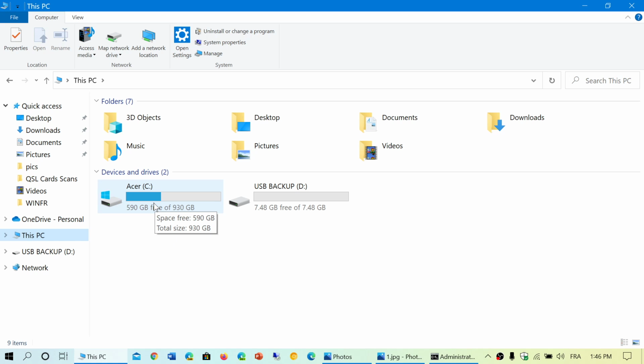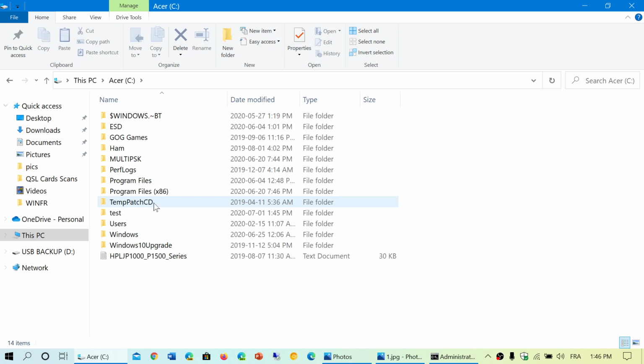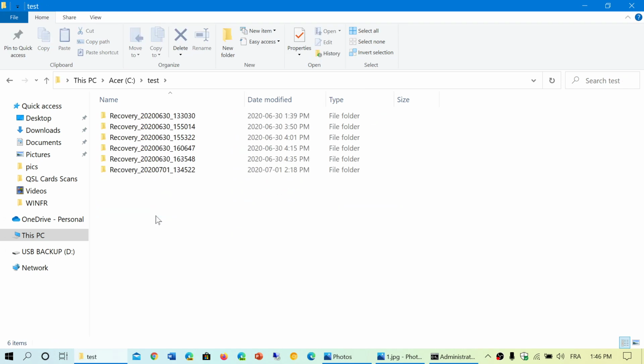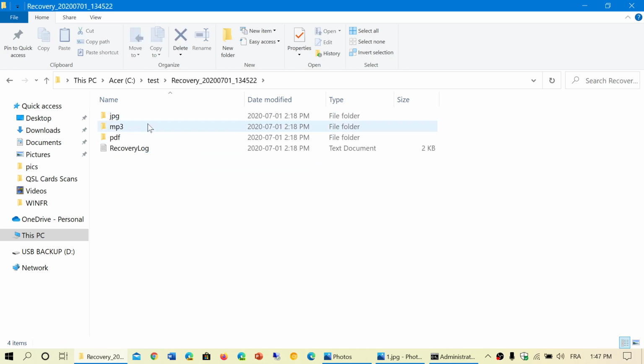The way it works is that when you recover with their tool, the recovery makes an automatic folder called Recovery, and it has the date of the recovery and the time that you started it. So that will give you the information. I did my example yesterday, which is the recovery you see here, July 1st, 2020 at 1:45 p.m. In here, there are all the different files, and the folders are divided by type of files, by the way.